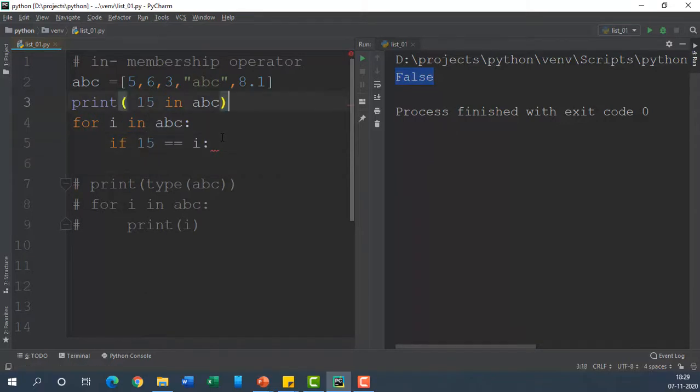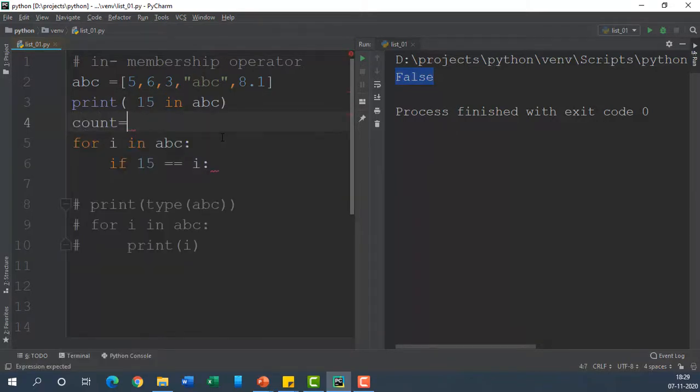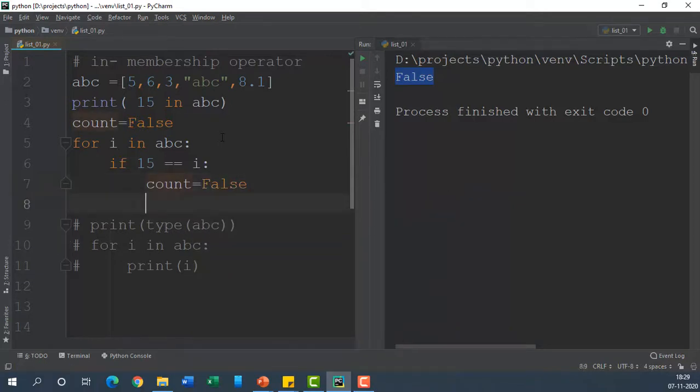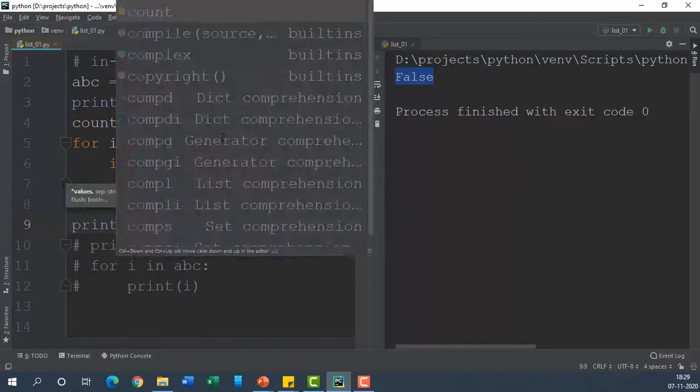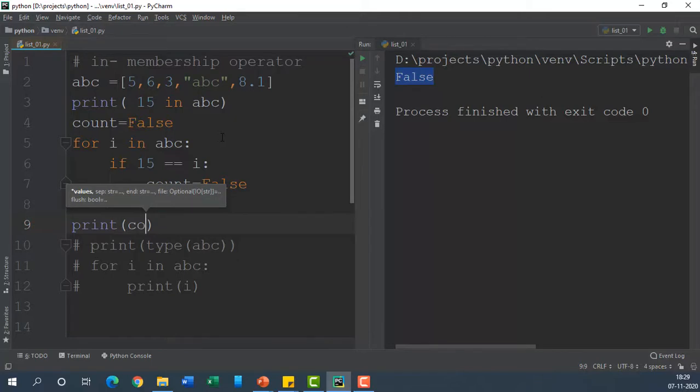equals to I, then I can have a count equals to, let's say, true initially. Actually it should be false, and now when 15 is equals to I, then count should be changed to true, and then finally we can print the value of count, right? Print the value of count. The same thing we can achieve by this statement as well. Let's make it a little bit different by specifying like this and execute it.